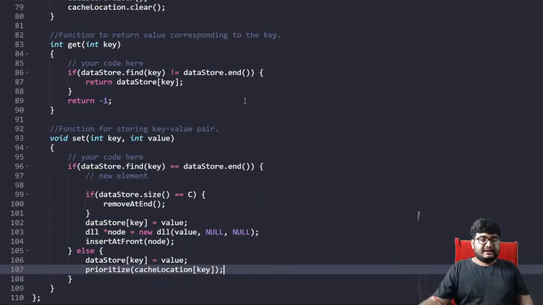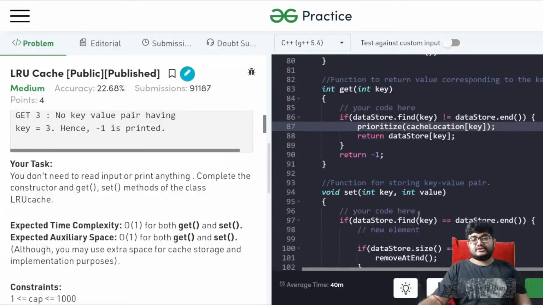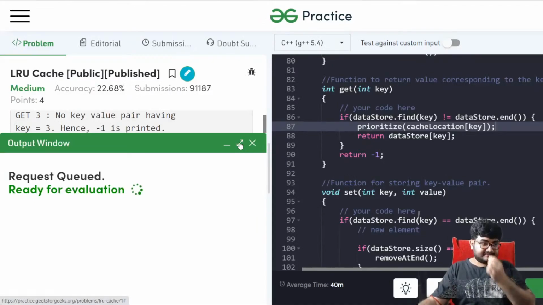So yeah, I think that should be the code. New element, and this is existing element. We are prioritizing that. And also here we have to prioritize. It will be cache location and it will be key. We'll prioritize that and return data store of key. So this should be the code. Let's see if this works.